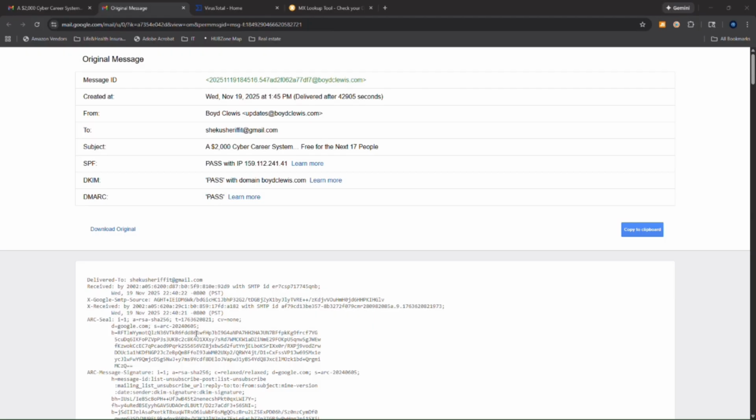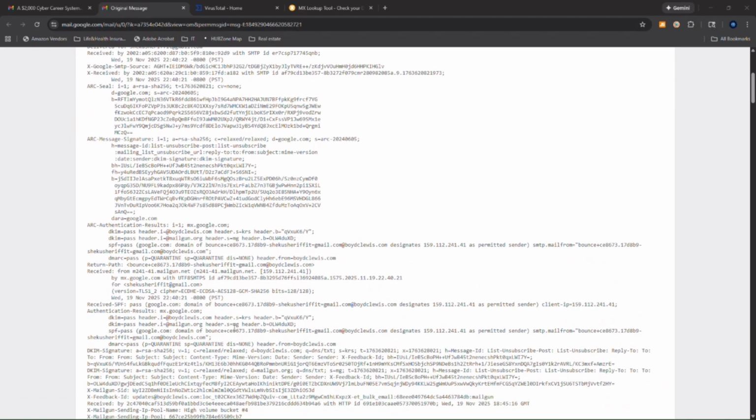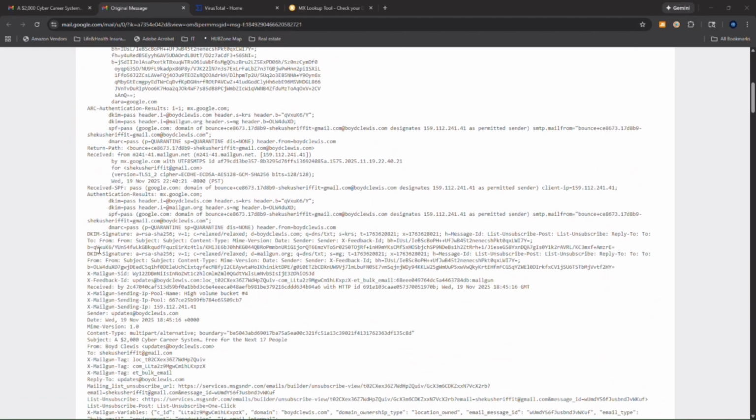SHA-256. So this basically just describes the type of cryptographic signature used. It's not really of importance, but it's there. And then you have the DKIM signature. DKIM stands for DomainKeys Identified Mail.